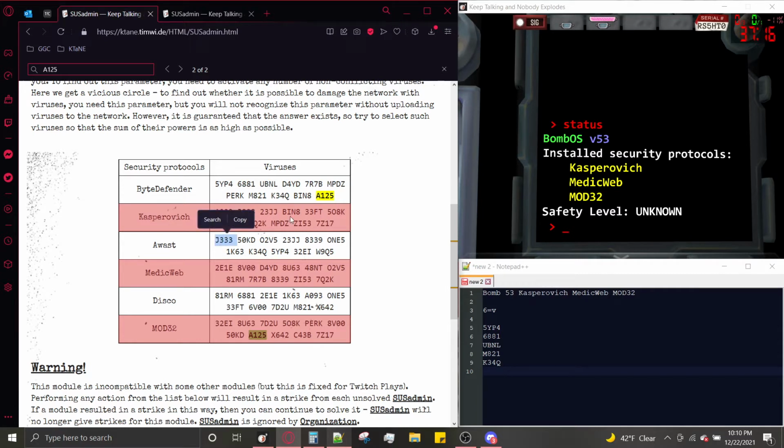And now that we've done all the viruses in the Byte Defender row, we're going to move on to the AWAS row. And once again, we're looking for any viruses that are in 1 or 2 white rows. If it's in just 1 white row, then it's valid. Anyway, let's keep on going.